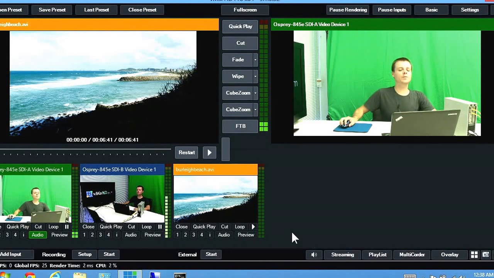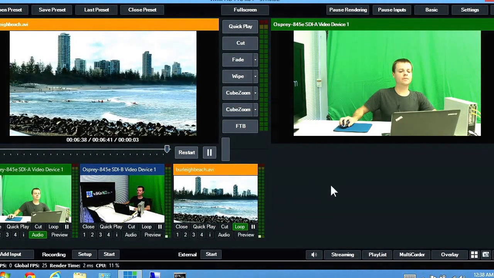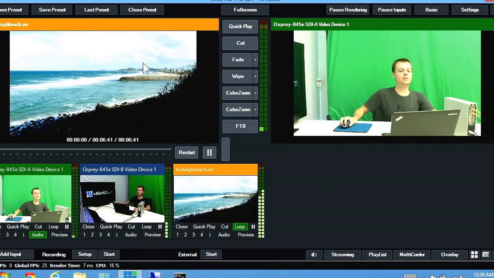We can also loop this video clip by clicking the loop button below. So now when the video clip reaches the end, it will automatically loop to the beginning again.